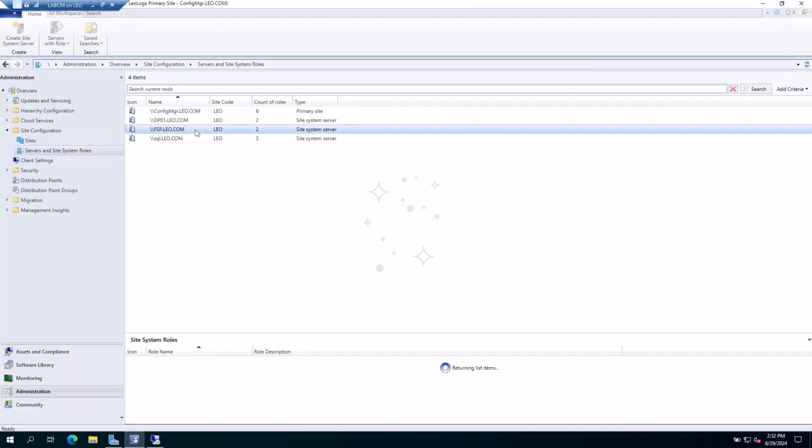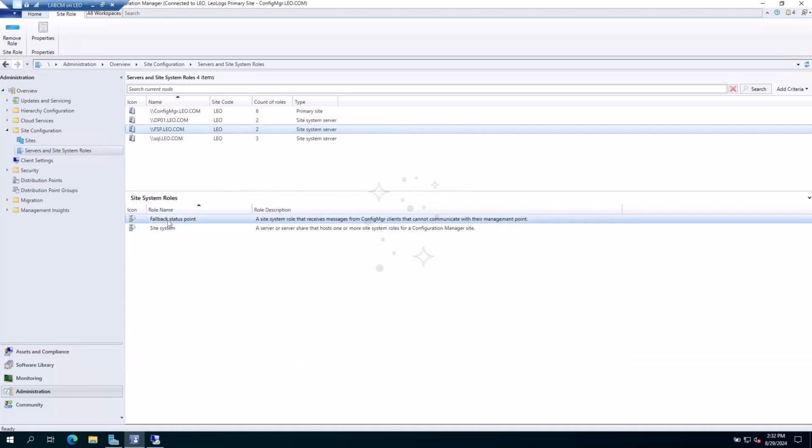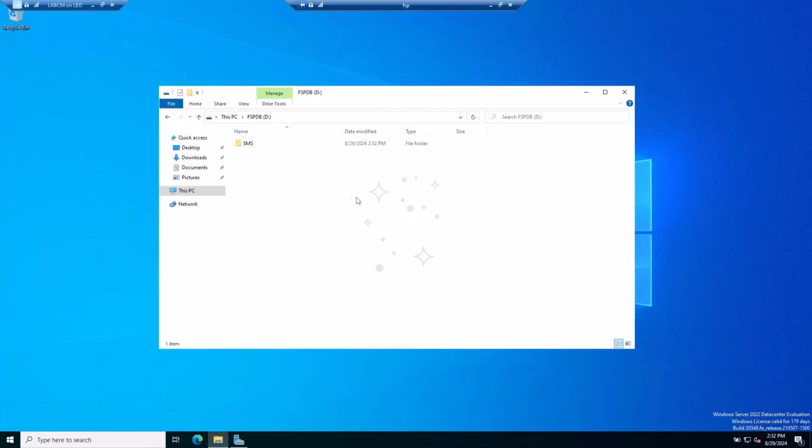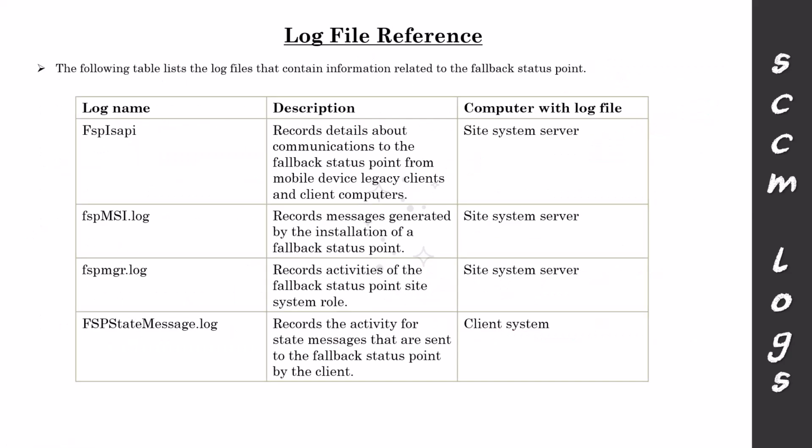So now we have the FSP site system and the FSP role as well. In the FSP server, you can see the SMS folder is created just now, and it is creating some files. We'll allow some time; it needs to create the other folder as well, SMS_CCM. So we'll allow some time to install this FSP. In the meantime, we have another topic to discuss, which is the log file reference. So we have this many log files.